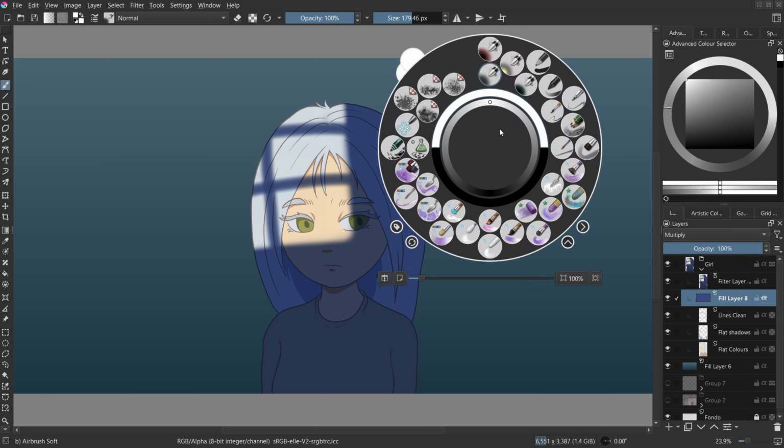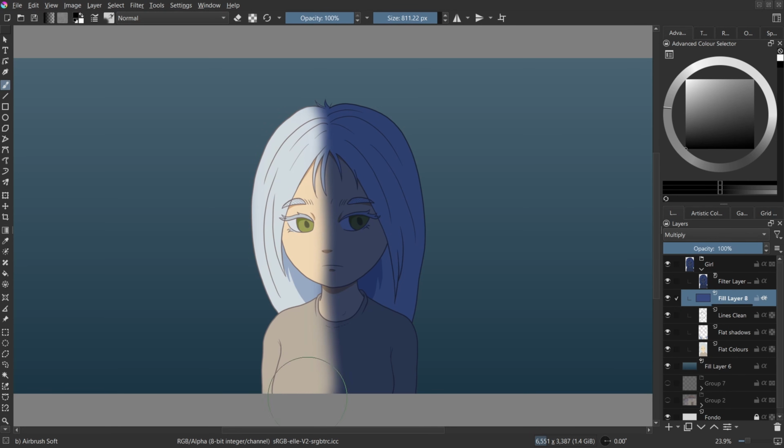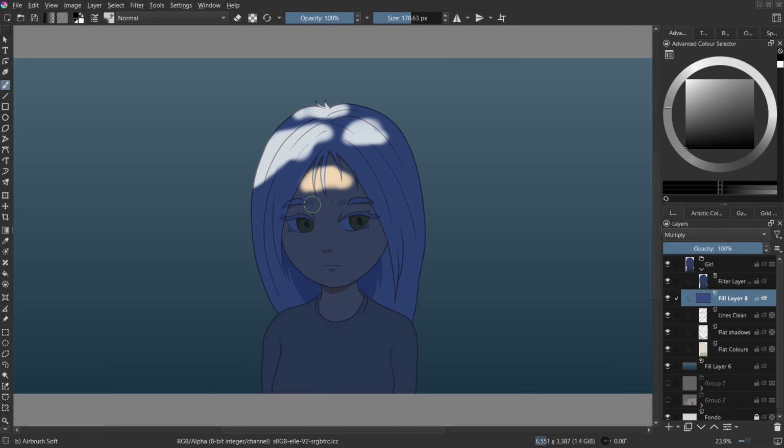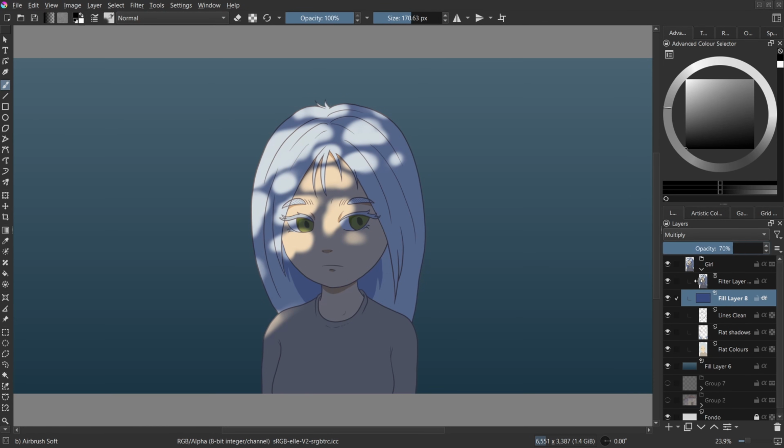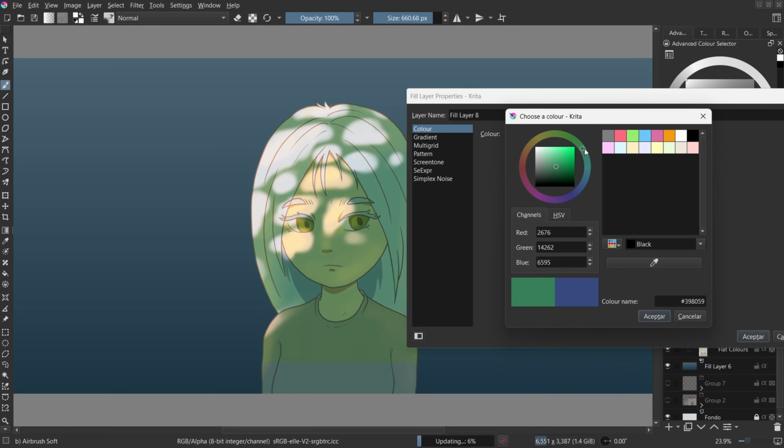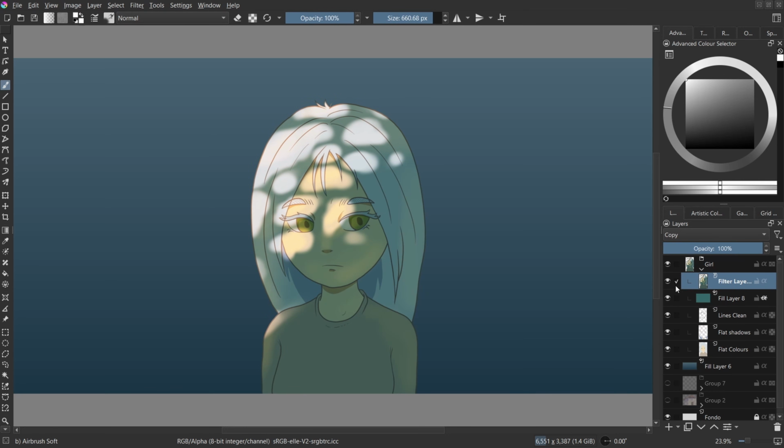Maybe there is a window, or maybe a door, or maybe she is in a forest. If you want to change the color temperature, just go to the layer properties and adjust the filter. You can also change the opacity of the layer. Just go ahead, experiment with these layers and masks and have fun.